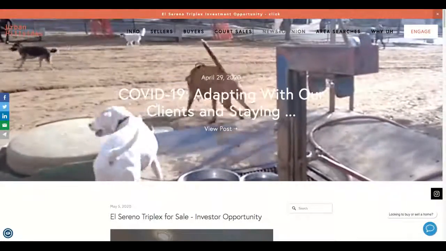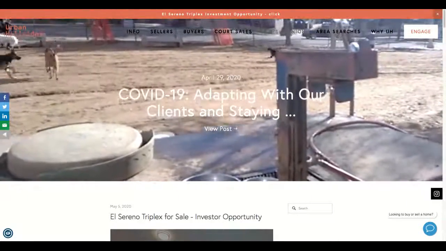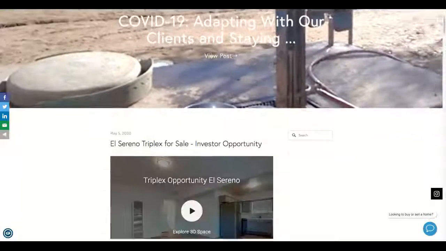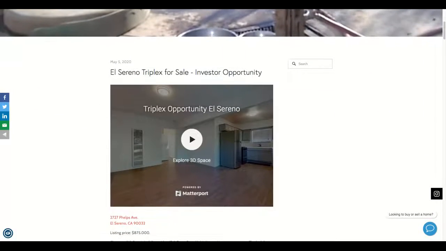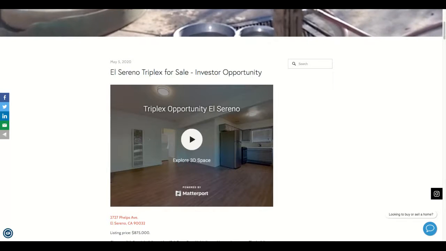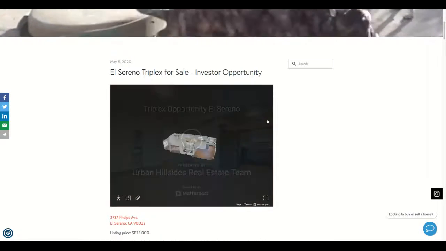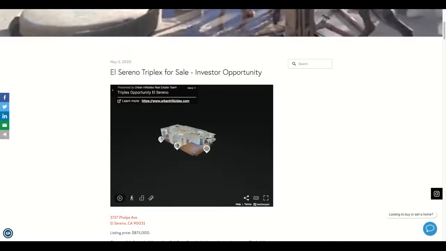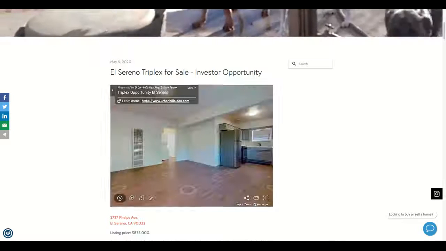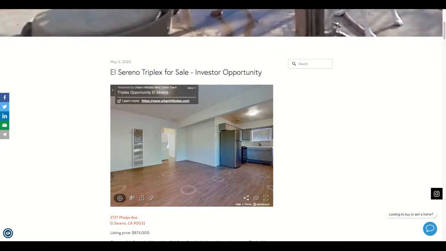to show you how to use a 3D tour. And in this case, we're using our Sereno Triplex for sale, and we're at urbanhillsides.com. I'm going to go ahead and hit this play button. It'll load up the tour. You'll see a 3D dollhouse view, and we're now in the space.